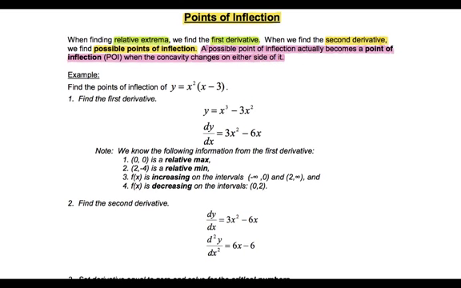Alright, so let's do all that. Here's our function. You take the derivative. You could have used the product rule here if you wanted to, but it's just easier to distribute that x squared through here to get this as your starting function. Okay, so now that you have your starting function, you derive it, and you get this as your first derivative. Just bring down the power rule.